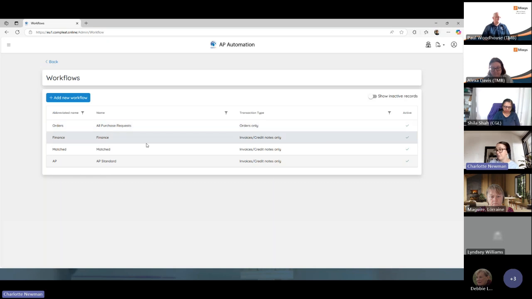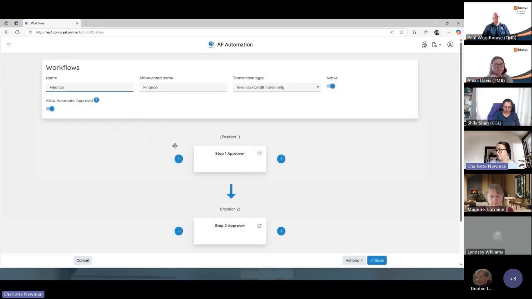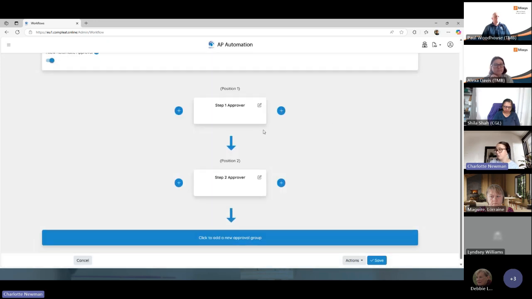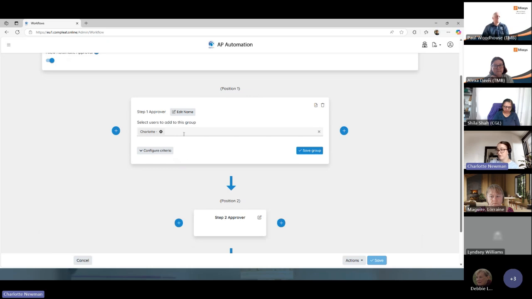So you can have as many workflows configured as you like, but if I go into our finance example, these can be built out with kind of single steps. So the approval is required to go to one individual, then another individual, or you can build these out in a slightly different way. So for example, you could add multiple users within one step of the approval workflow.